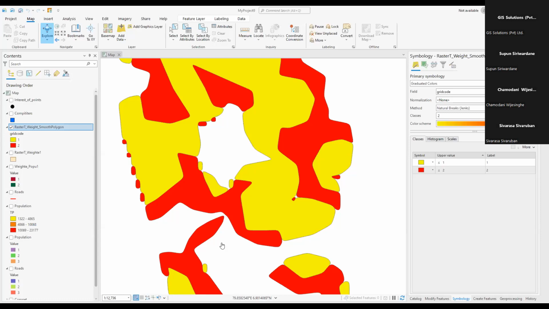Yes, nowadays you can download this open source layer. There are errors, but you can correct those errors and check it.